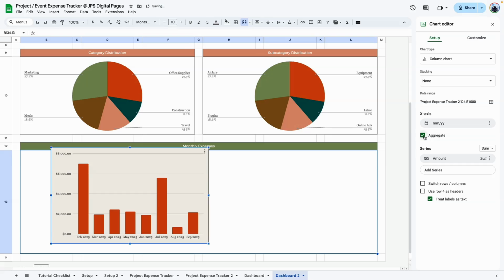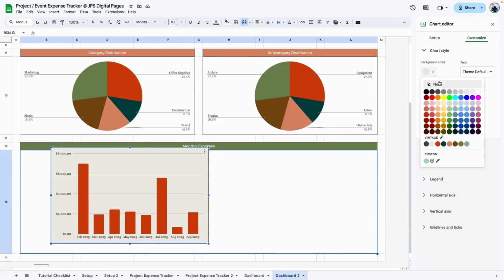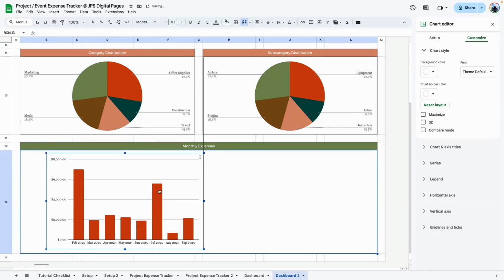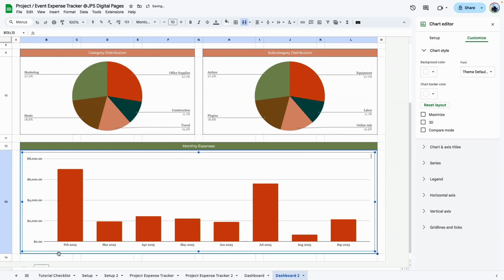So click aggregate. So now that it looks close to what we want, all we need to do now is remove the background color and the border color, and then we can just readjust, place it right here. All right, so now you can see it has February, March, April, May, June, July.